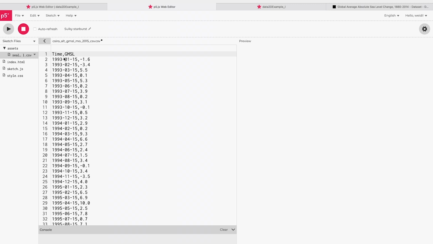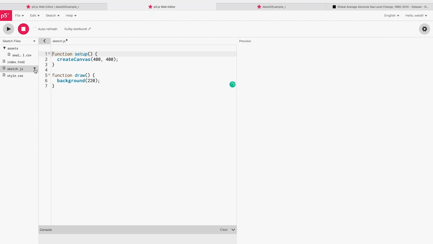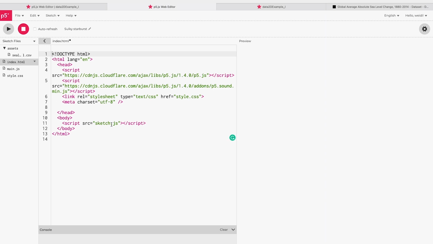We can see there are two columns in this table. The first column is each month of each year, basically the date. The second column means the sea level numbers. Let's go back to the main file. We can always rename our JavaScript file to a different name. For my example, I would like to rename it as main. And don't forget to relink the JavaScript file with the HTML file.